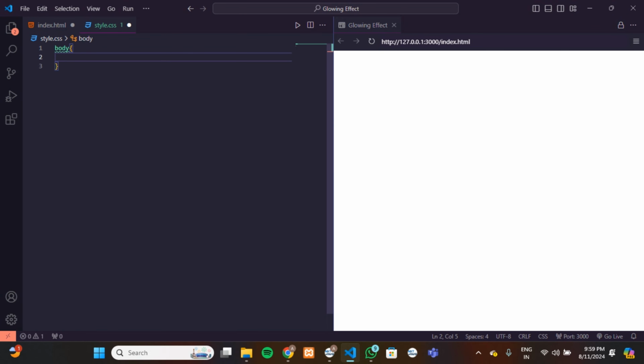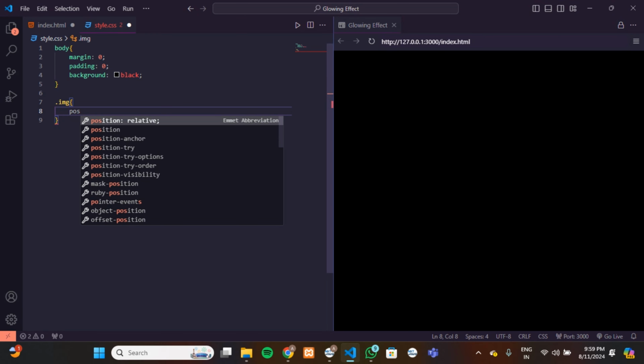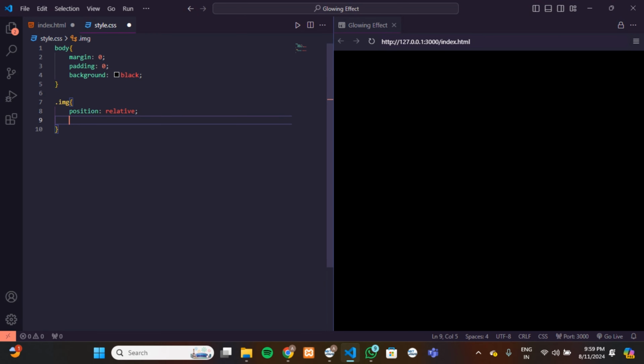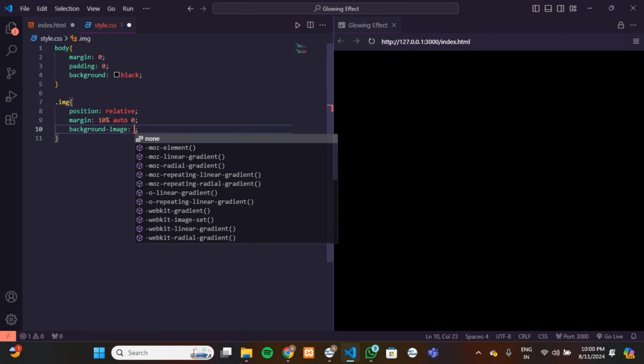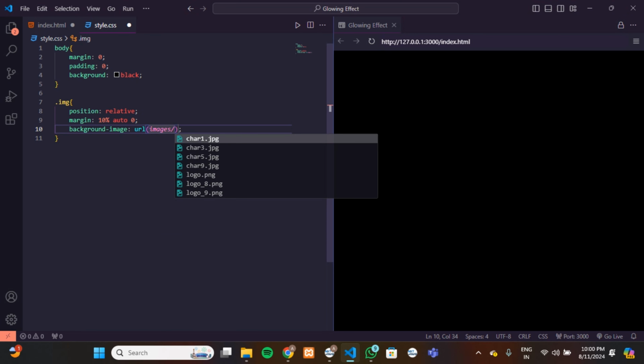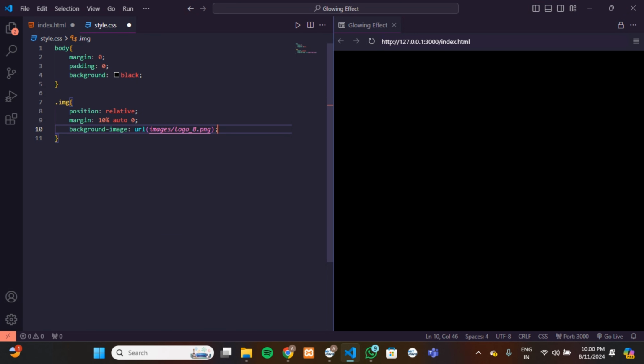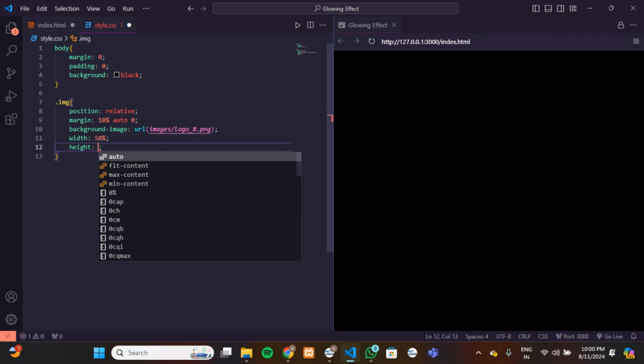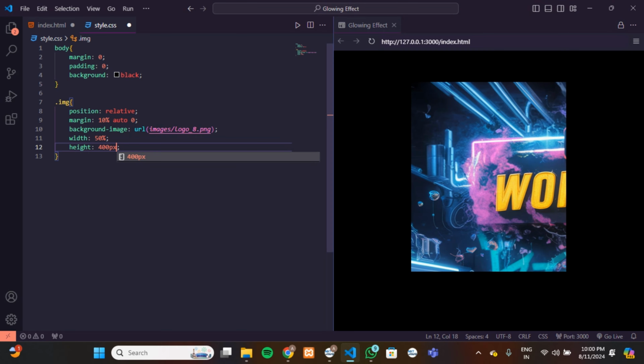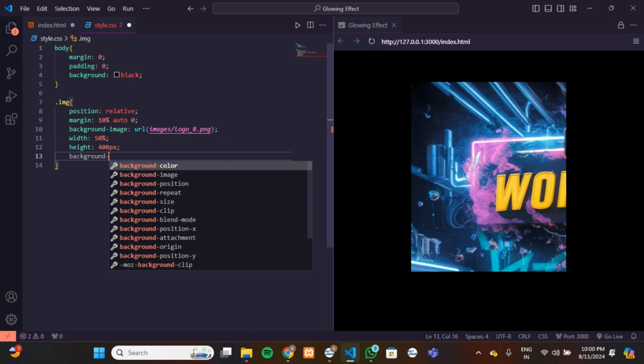I am taking body, margin 0, padding 0, and background color black. I am taking the image class, position relative, margin 10% auto 0, and giving background images. I am taking my image, and give width 50% and give height 400 pixels and give background size cover.